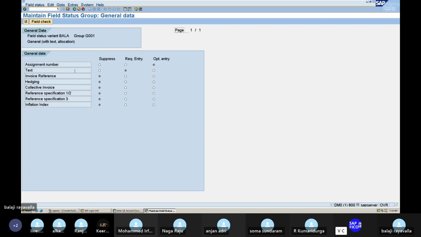I will show you the thing. Okay, there is an assignment number. It is an optional entry. If it is a required entry, what will happen? It will ask you the assignment number. So we will just do one thing. Select this, required entry. Okay, go to the save button and save it.